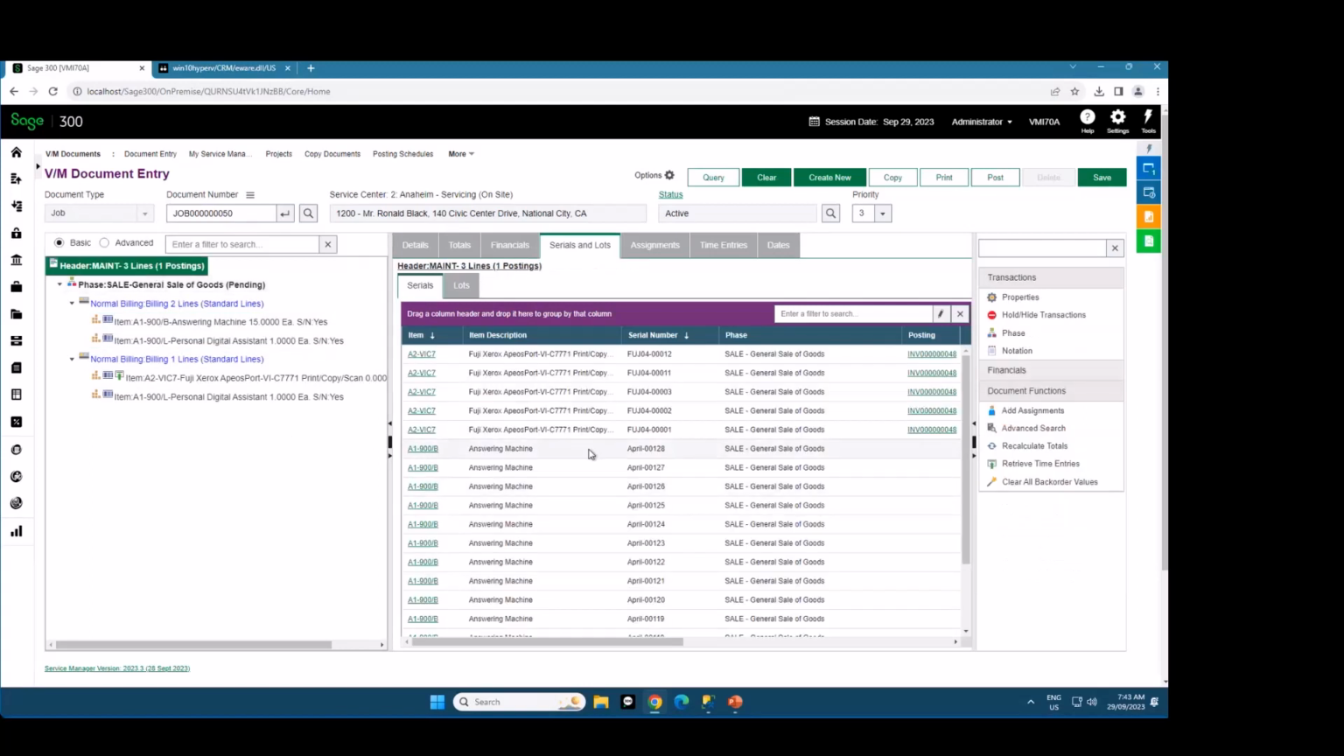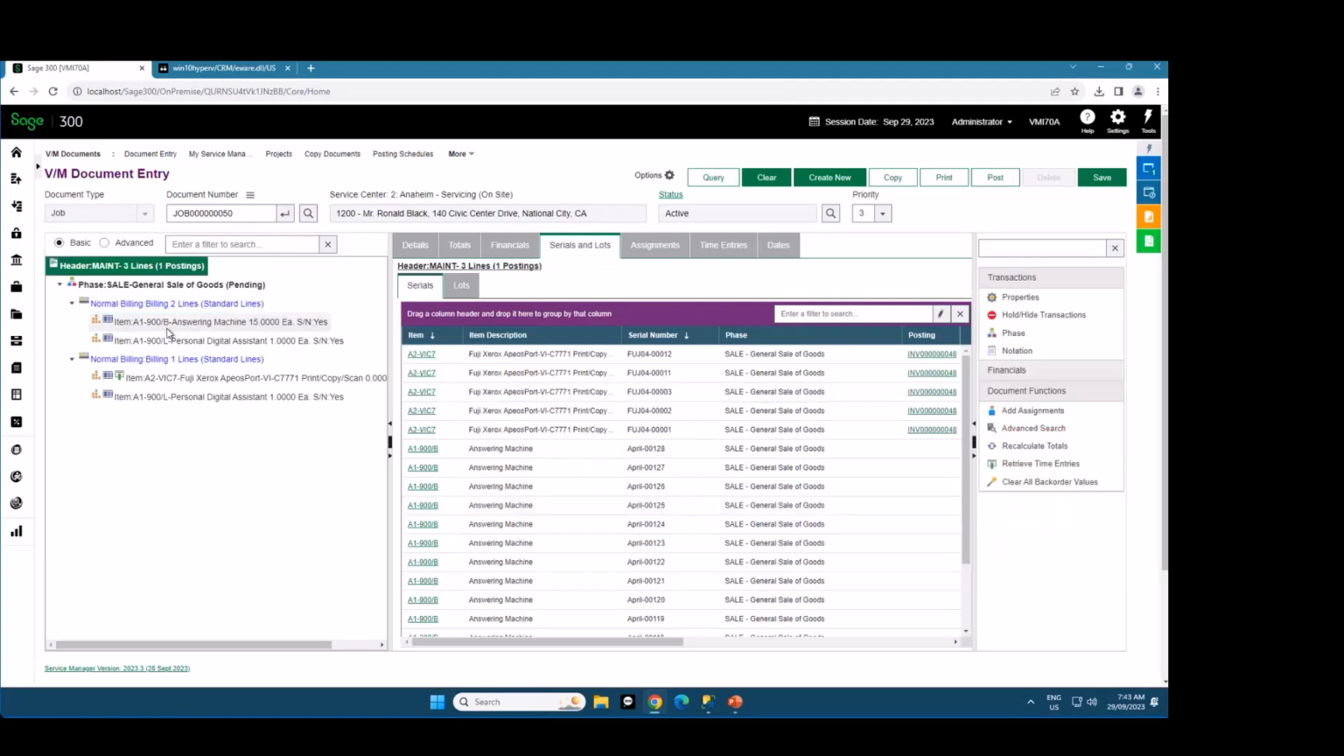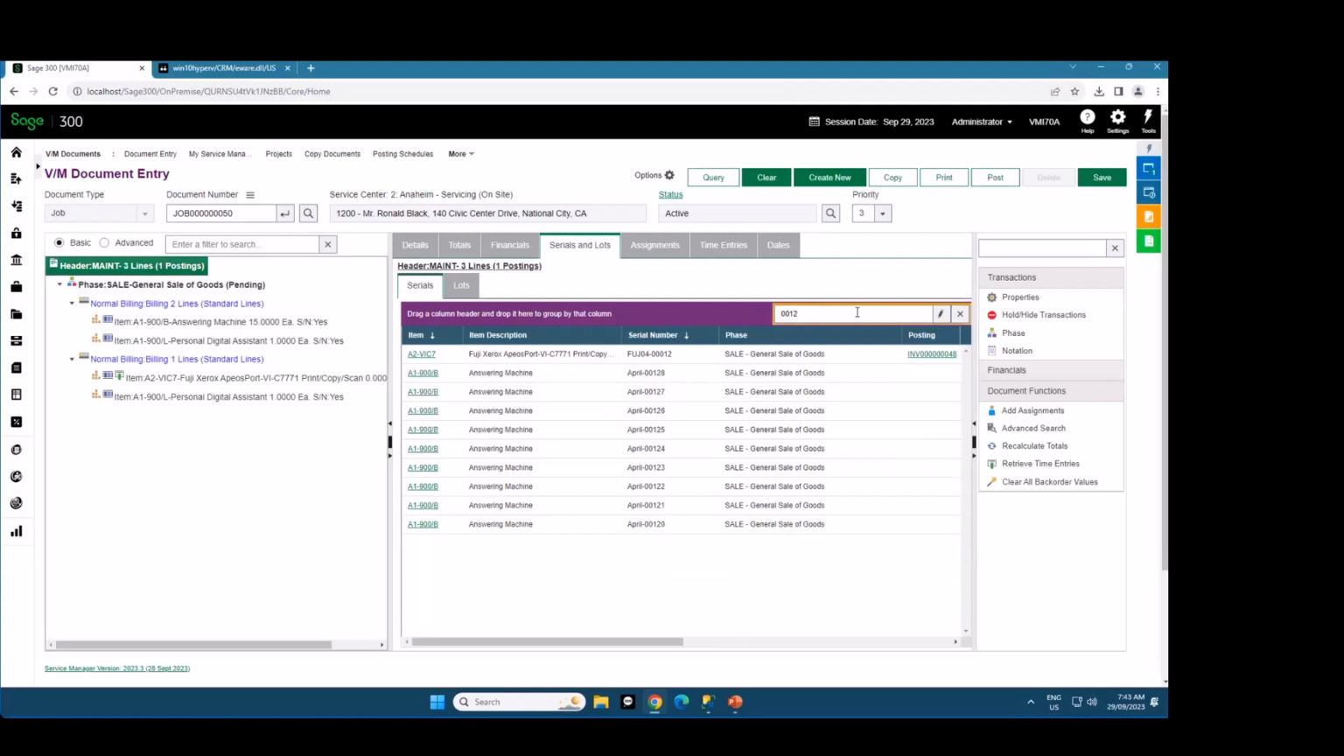Not only that, it's context sensitive the other way. So if I come in here and I click on a serial, it will automatically select the matching item in the tree for me. So imagine I'm coming in, I want to credit a specific serial number. I just go to my serials and lots tab, and I'm going to credit serial number 12. So I just type in 12 here.